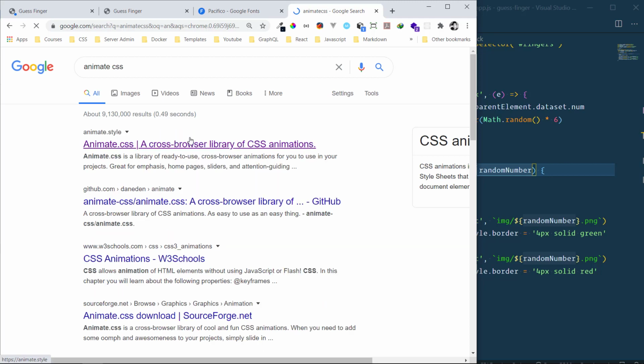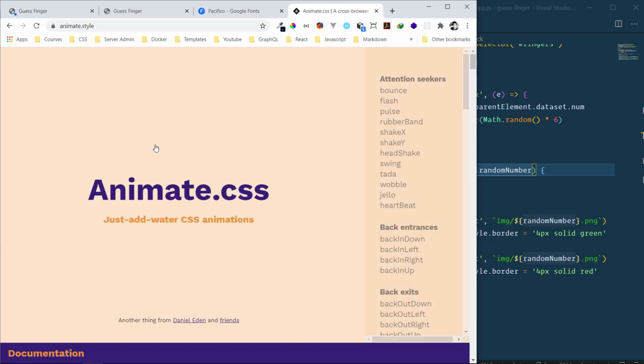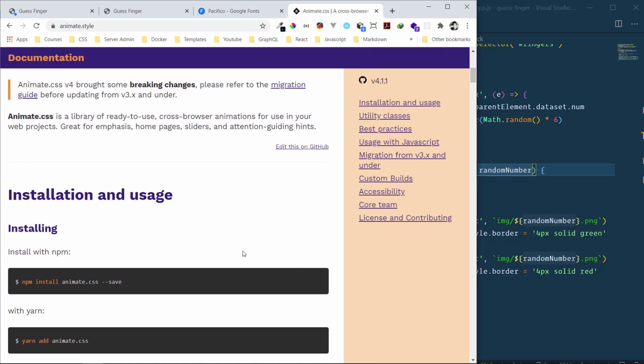So we're going to use Animate.css. It is a library, or rather a plugin, that we can use. It has some beautiful animations. We can see bounce and other animations like that, but what we want is the shake Y and shake X. So how can we install that?